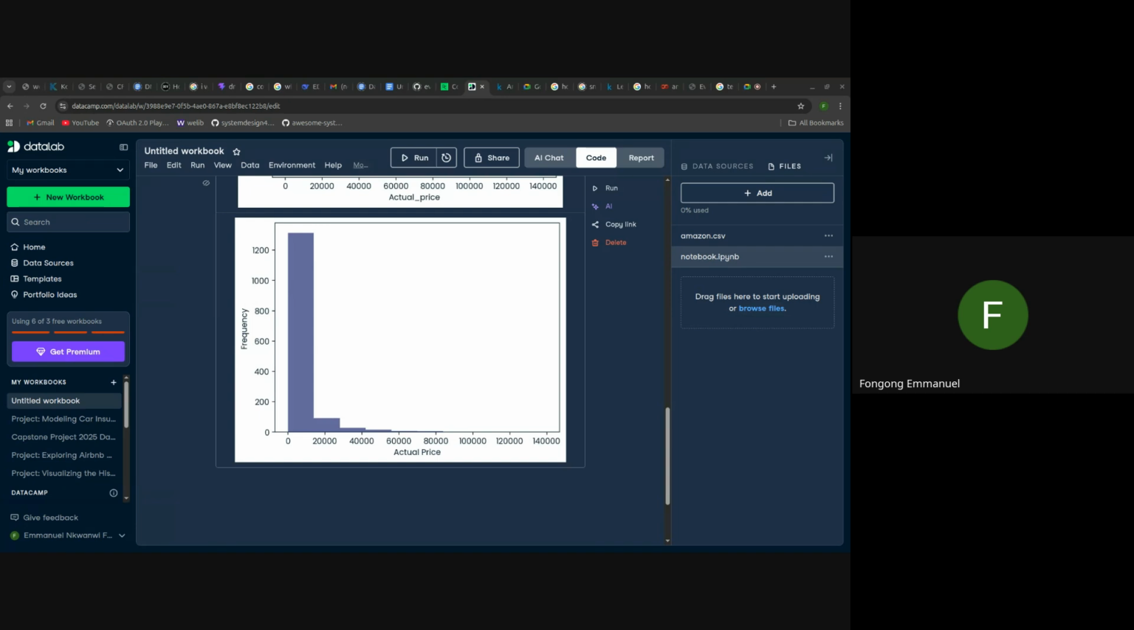Then we have a negative relationship. That's when the value is in the negative, between 0 and -1. So as one value goes up, the other one goes down. They are moving in opposite directions.